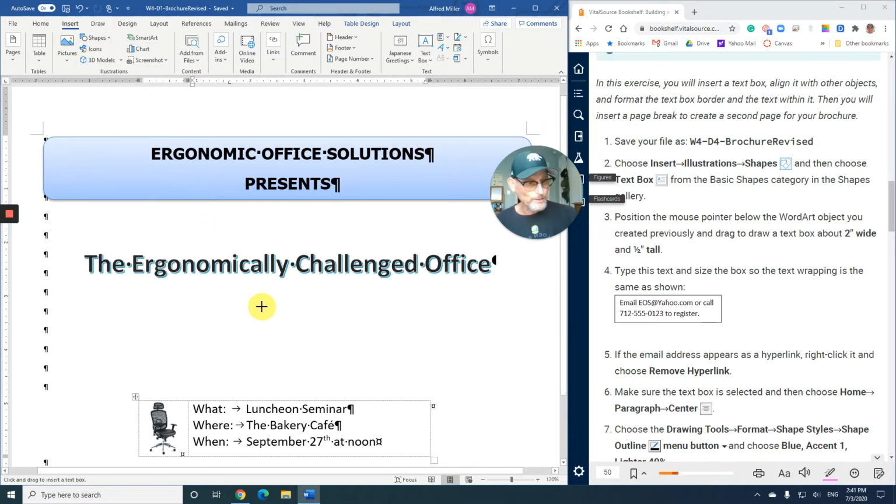Step 3 says position the mouse pointer below the WordArt object you created previously and drag to draw a text box about 2 inches wide and about 1/2 inch tall.